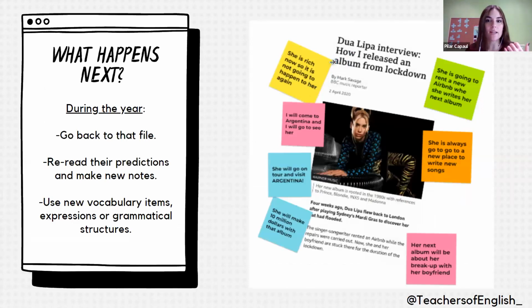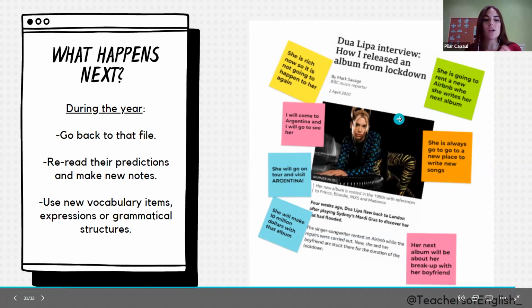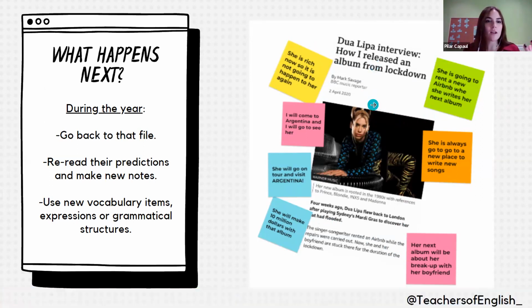It was an online lesson in my case. So we used Jamboard, and they used different post-it notes to share their ideas. Here we have a singer, they all love her. And it was an article on how she was able to release an entire album from lockdown. So as you can see, students said things like, she will come to Argentina and I will go to see her. She is always going to a new place to write different songs, for example. So we have lots of different ideas they came up with.